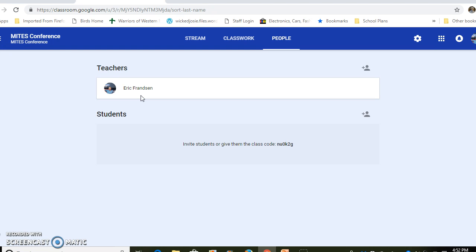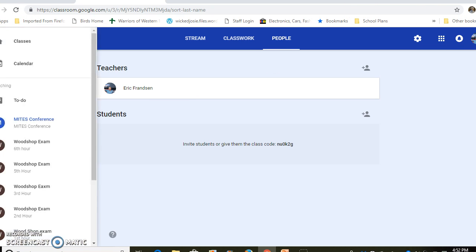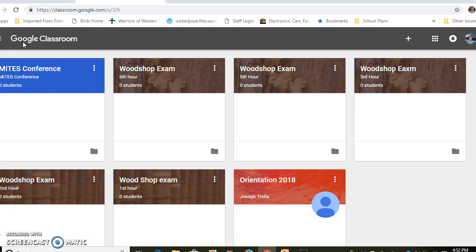What you do is you set up a classroom up here at the very top. You go to the right-hand side, and it'll say classes. You hit the plus button and start your class. These are some that I'm in or have made. Then you can go through. We'll take a look at my first hour here, Woodshop.